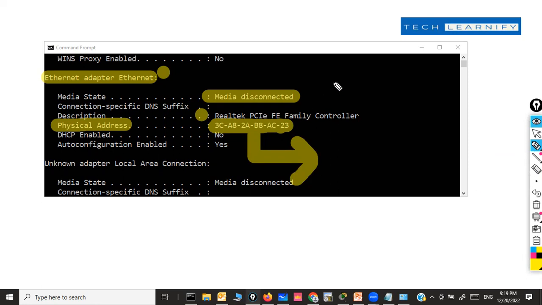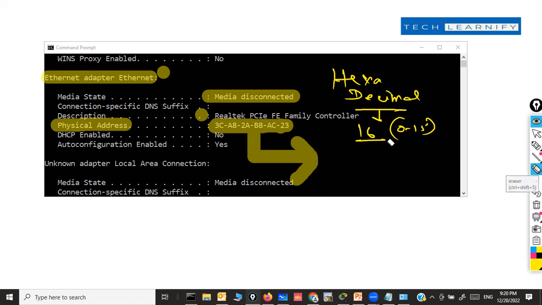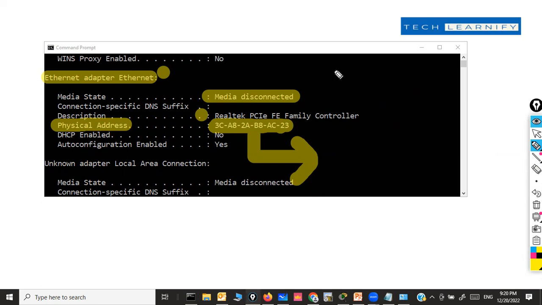And do you understand hexadecimal? Hexadecimal means a total of 16 numbers, 0 to 15. But how do we define 0 to 15 here? In order to define 0 to 15, we use 0 to 9, total 10, and then A, B, C, D, E, and F. So 0 to 9, right? Then 10, 11, 12, 13, 14, 15.